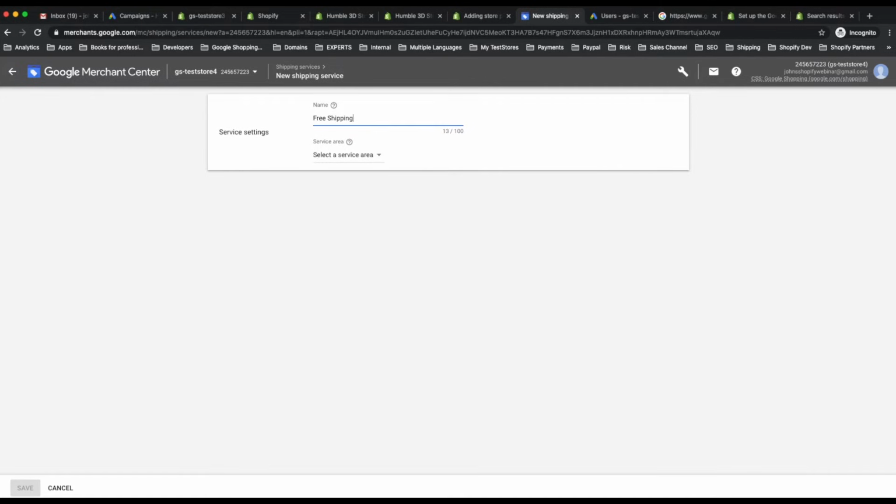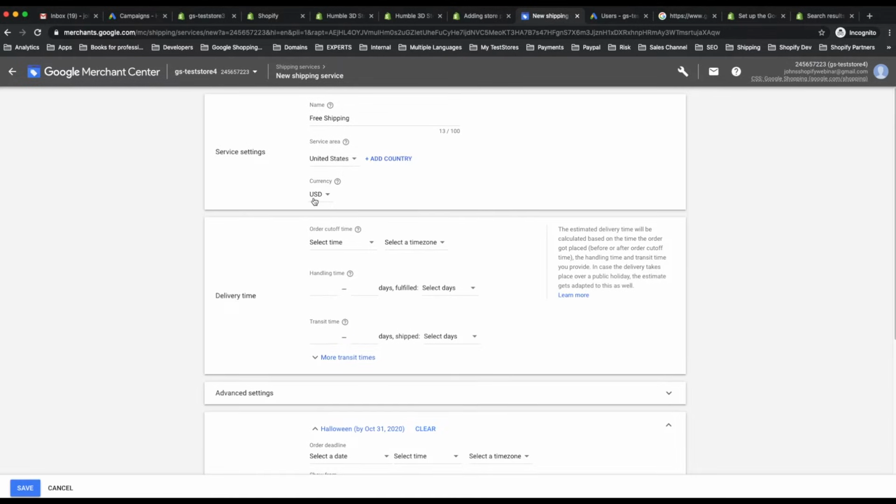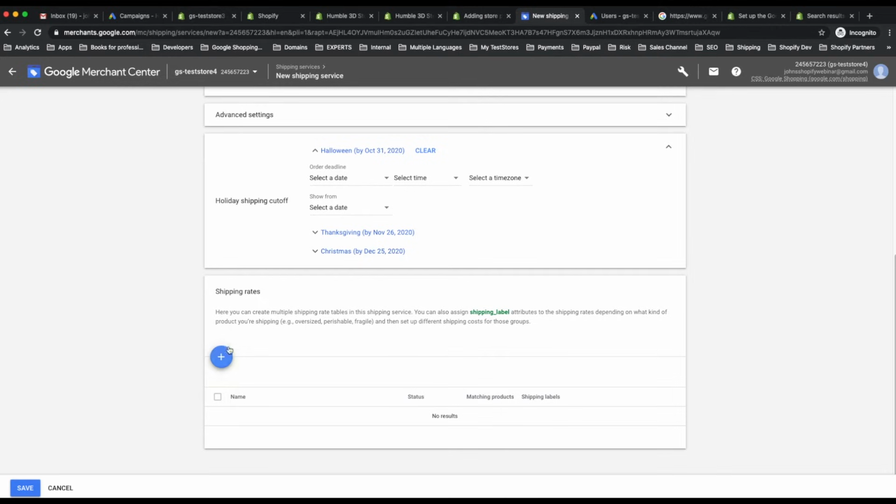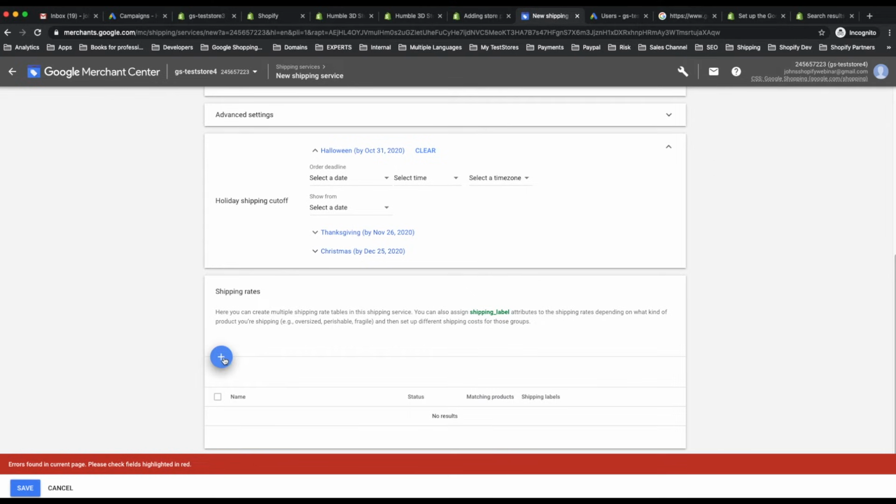Call this free shipping. This is something only we can see at the moment, and this is what will appear in the ads. So let me go to United States. It adds in the currency there. You have to pick the specific currency you want. You have to set it in a handling time and transit time. These are the minimum requirements for these rates. 7 days, something realistic or something reflective of what your shipping rates are. Then you will click on this to add the products to this rate.